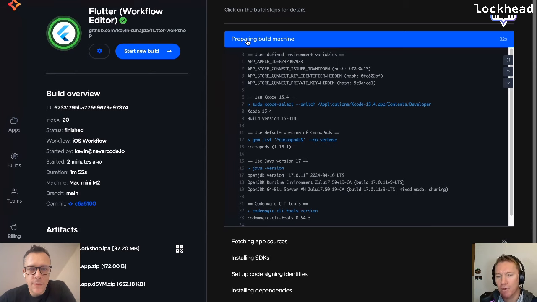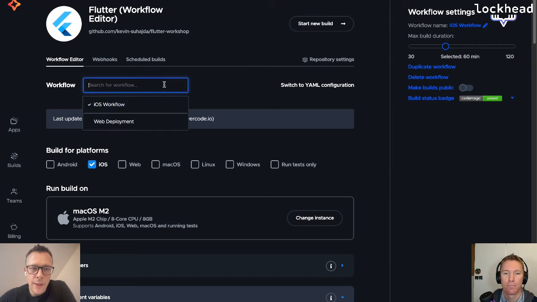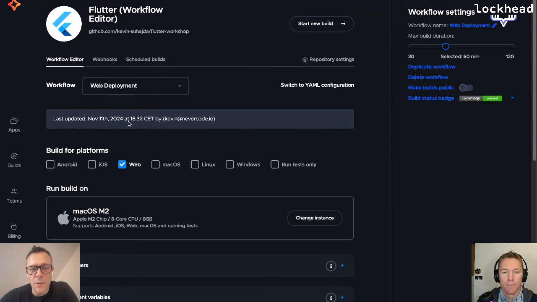I think that you also can do that, right? How simple or how difficult is that for you guys? It's really simple. So let's go back into the configuration. What I did previously is I duplicated this current workflow, and then I named it web deployment. You could do this in the same workflow, but I just have a habit of separating concerns. I like to see which workflow is doing what. So I just created a new one called web deployment. I unchecked iOS and just selected web.